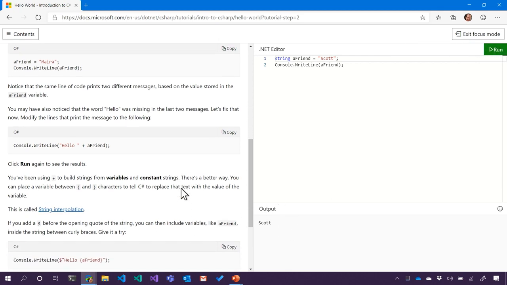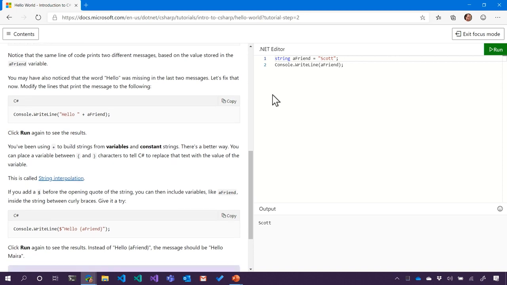Next, we want to append hello to the beginning of the write line. All right, so I'll come down here and I'll say console.writeline, where I output a friend. I'm actually going to say hello. I'll put a space because I want a space between hello and Scott. I'll say plus and then a friend. So we're going to say hello, which is a string on its own, plus a friend, which we know right now says Scott. When I hit run, that works as well.